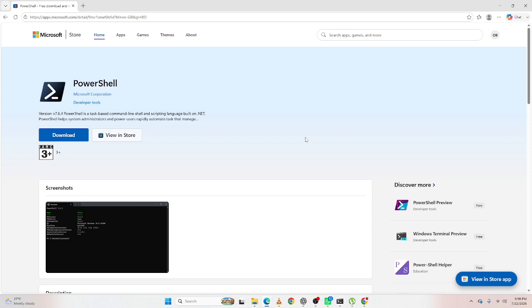Hey everyone, want to export data with PowerShell? PowerShell makes it easy to save command output into files like CSV, TXT, JSON, and XML for reporting, analysis, and backups. In this full guide, I'll show you how to export data using PowerShell 7 on Windows.